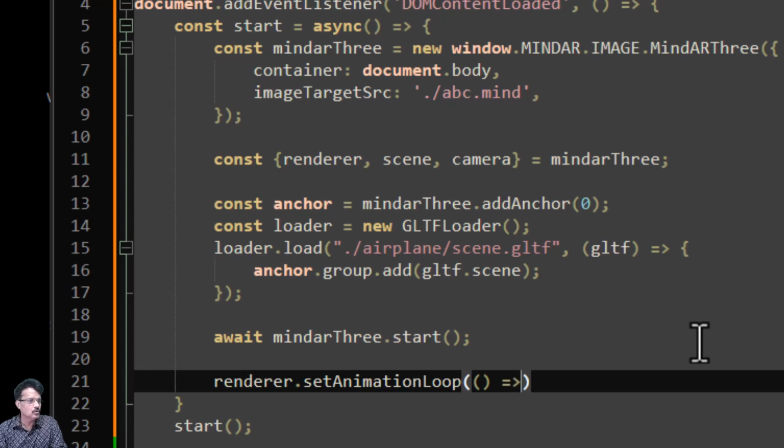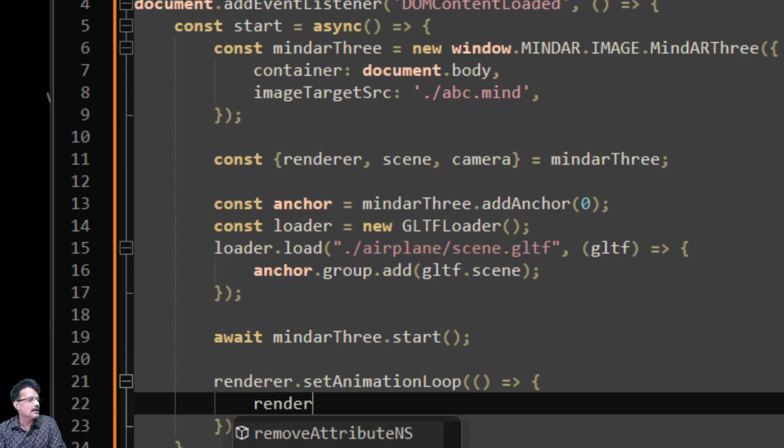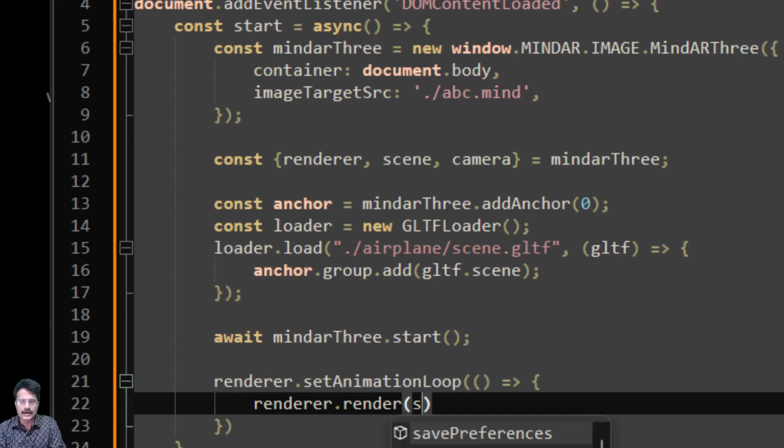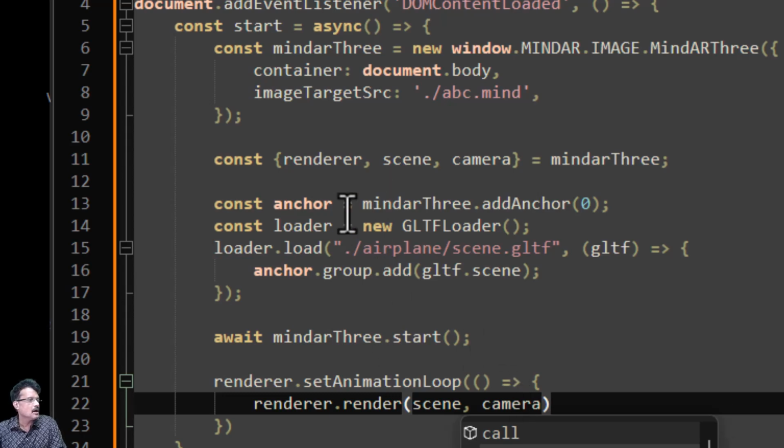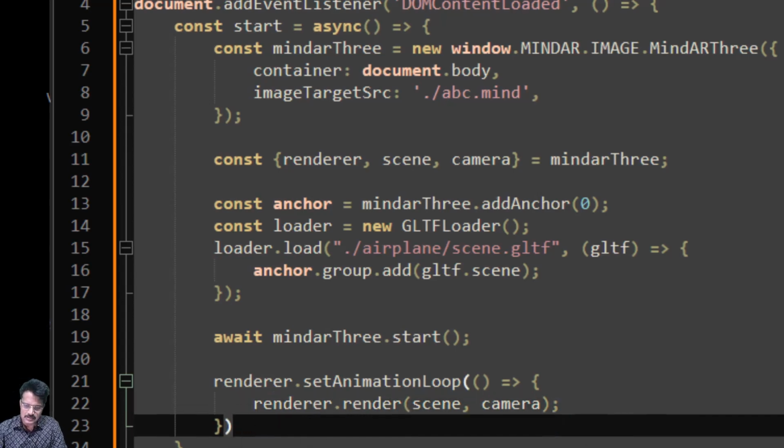It is equal to greater than sign, and with open close flower brackets inside this, now I am going to ask the renderer to render. In open close brackets, what it has to render is scene and camera, and this scene and camera is coming from line number 11. Okay, and this is going to render this, and I am going to end it with a semicolon, and I will also end this line here with a semicolon.